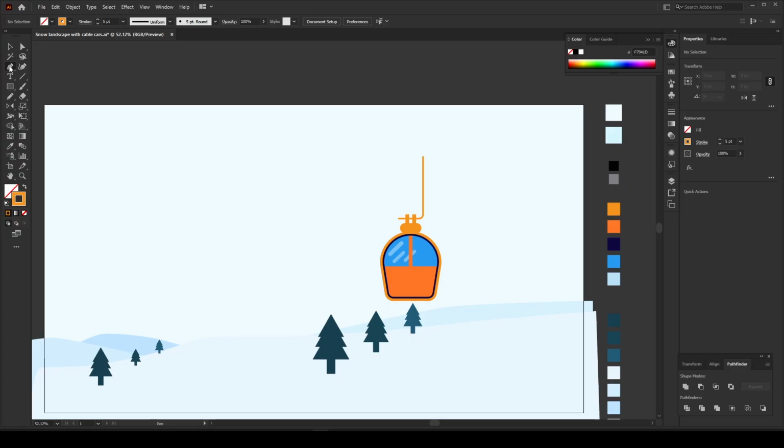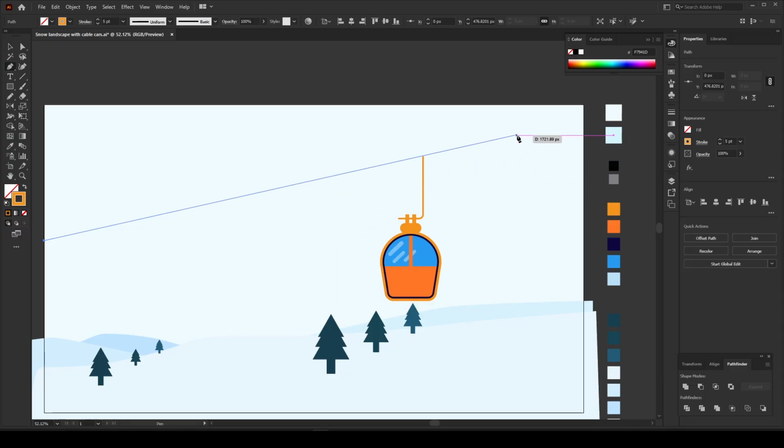Next I draw the cable. I grab this pen tool and click here once and click here.